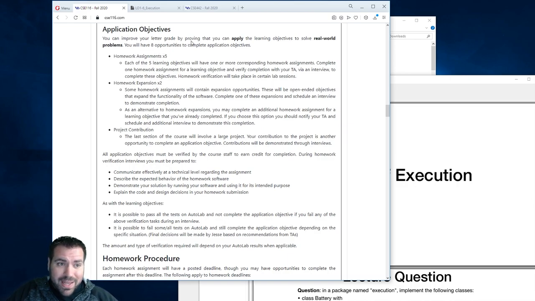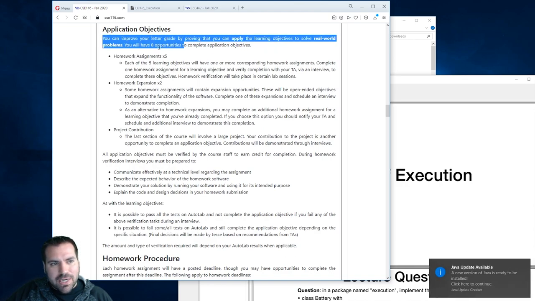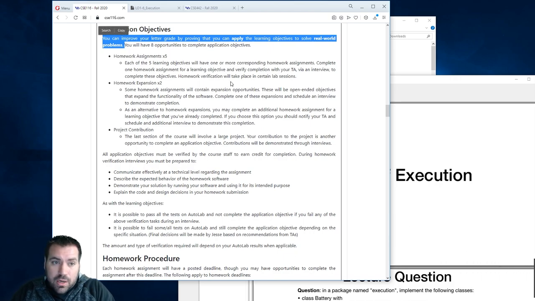So your goal with an application objective is to prove to me that you've met this objective, which is, can you apply the learning objective to solve a real world problem? Your goal with the application objectives and the learning objectives, the same thing applies, is to convince me that you've completed that objective. That's your goal in this class. Convince me that you've completed all 5 learning objectives, meaning you can do all 15 of those bullet points, and then prove to me that you can apply what you've learned through the learning objectives to solve real-world problems.